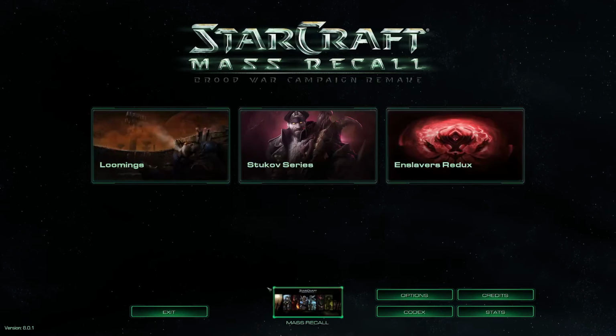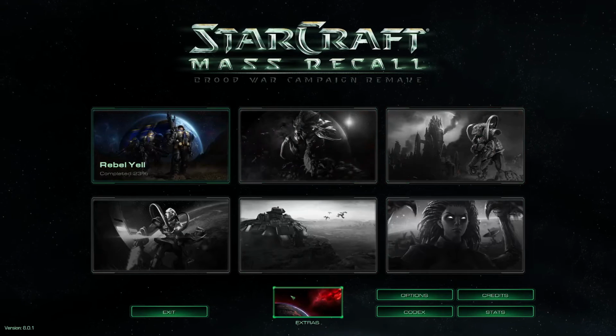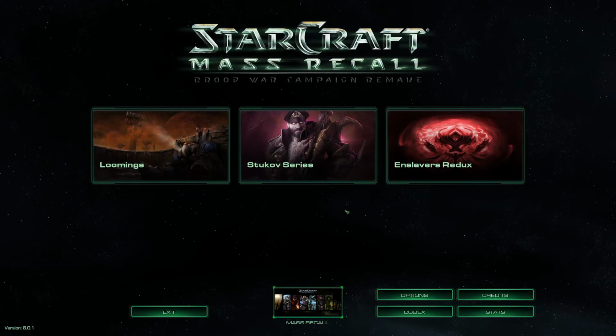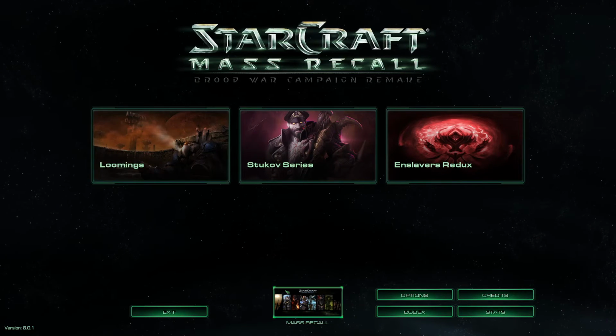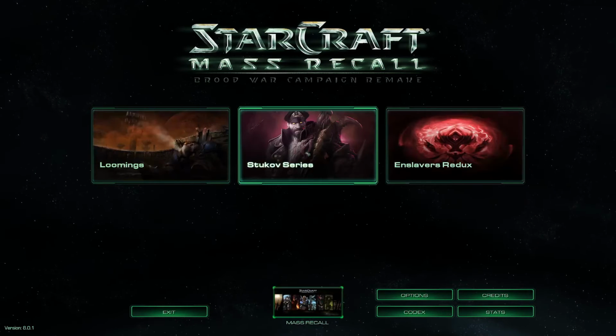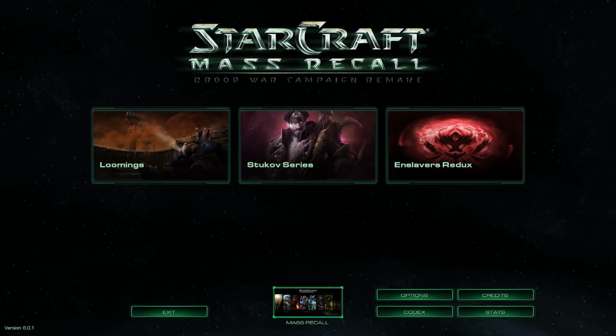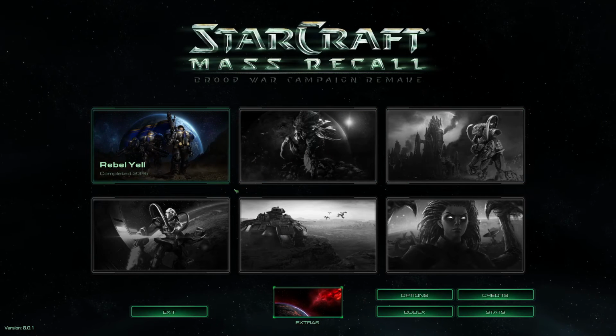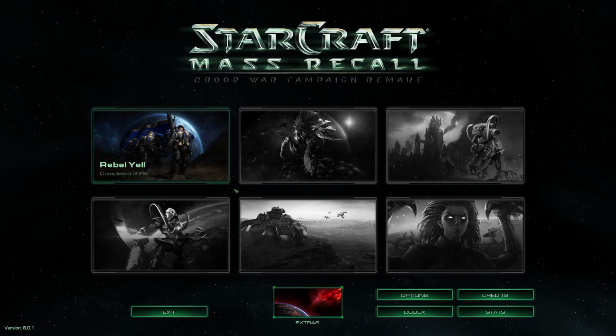So. Lastly, extras. That button will take you to the Loomings campaign, Stukov series, and Enslavers. How this goes in terms of order is Loomings is first, then you go through your main campaign, the other campaigns next, Stukov, and then Enslavers. That's the order that you play them in. Anyways, I think that's enough of a tutorial.